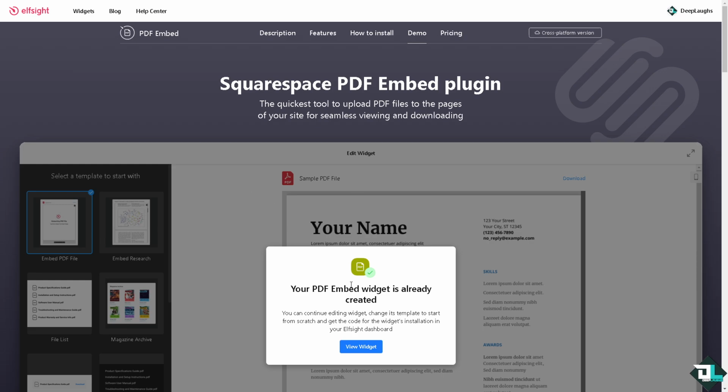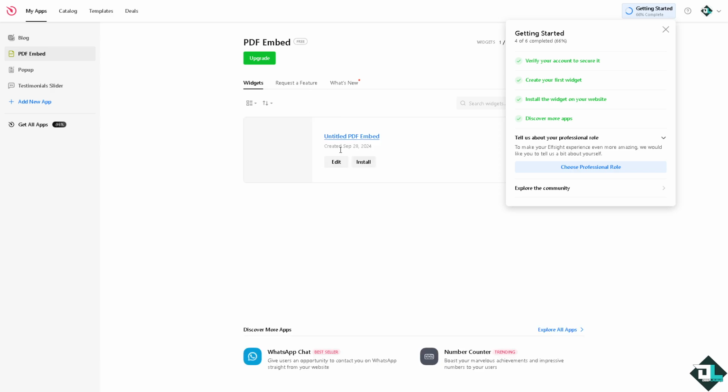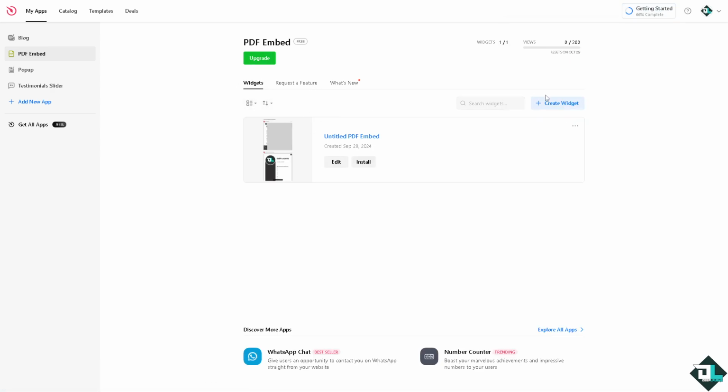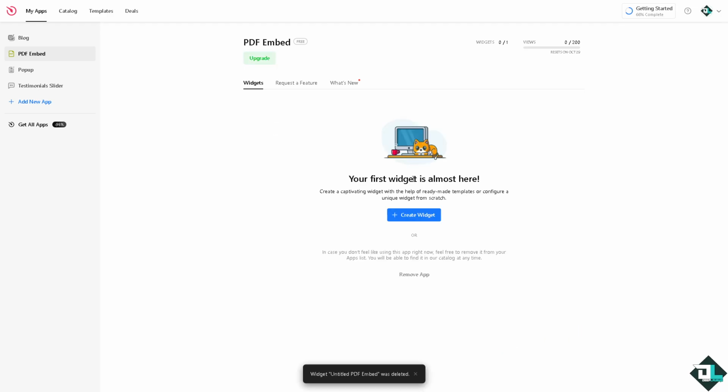We have already embedded the PDF widget. But the idea is we're going to view the widget for now. So this is going to be the embed. What I'm going to do is to upload a PDF. I'm going to delete this for now. Delete widget. I'm going to create a widget from scratch. We can create a captivating widget with the help of already made templates or configure a unique widget from scratch.